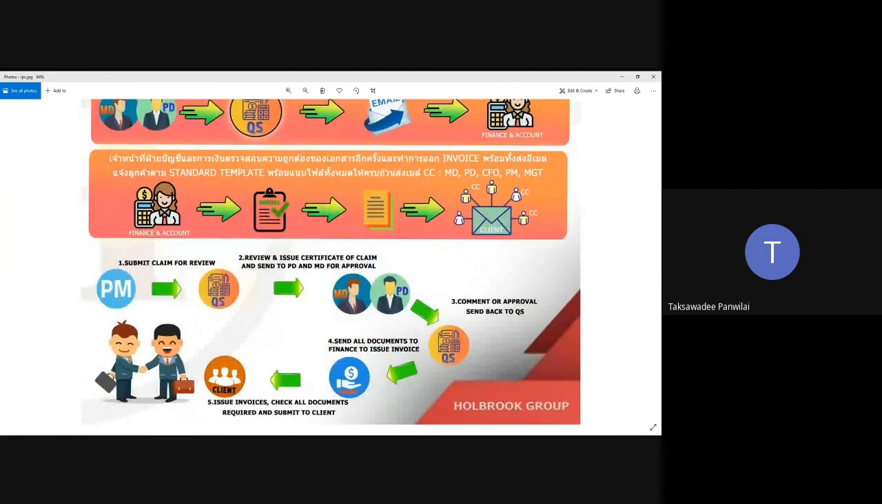Okay, this is a quick review in short and concise what we are talking. PM, initiate the claim no later than 18. Your package must be submitted to QS. Then you have 3 days to review and question and make it better. By 21st, you must submit to MD and PD, submit the certificate and the package for them to review and approve.